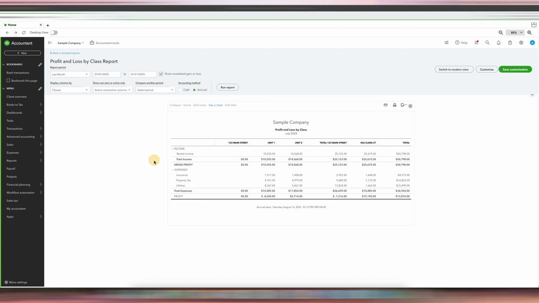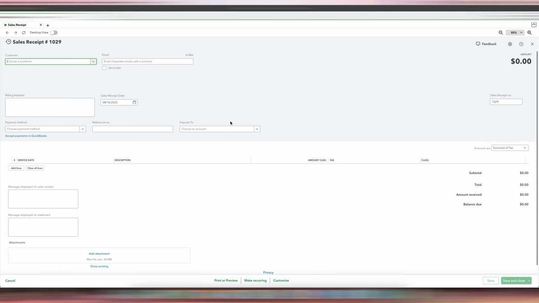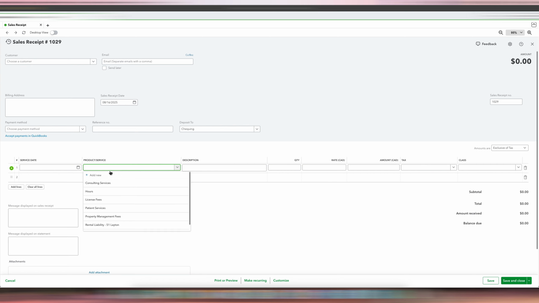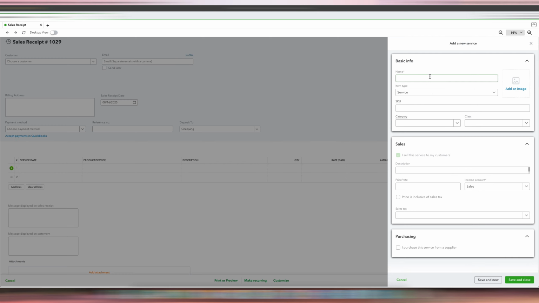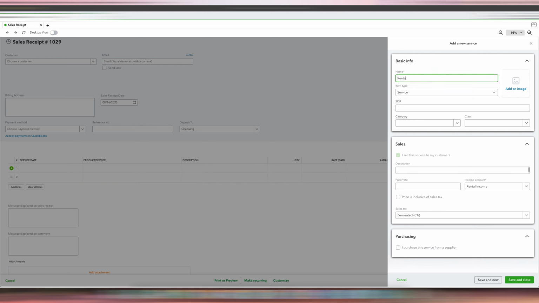So I want to show you guys how to enter the rental income that you're going to receive in a month for your properties. Let's say we're just going to do a basic sales receipt. This goes into your bank account, into your checking account. And then let's try to make one here. We are going to make the income account rental income. And then the sales tax, let's say, is 0 rated. Oops. Let's put rental income.